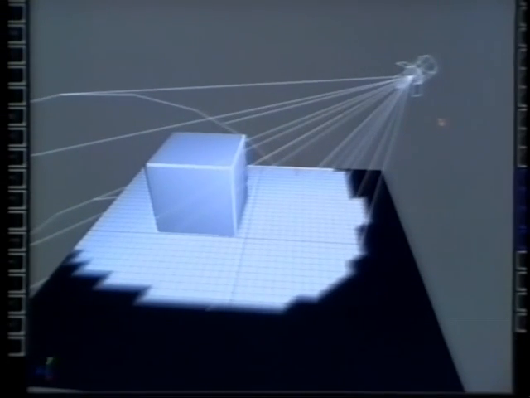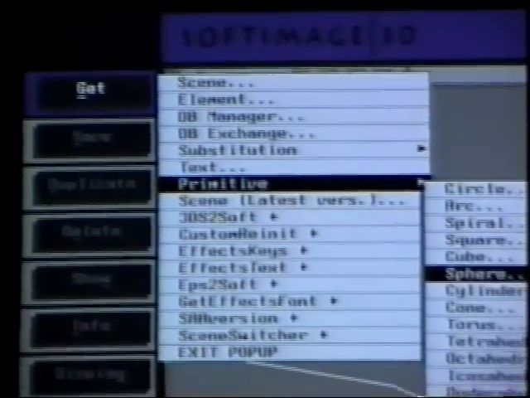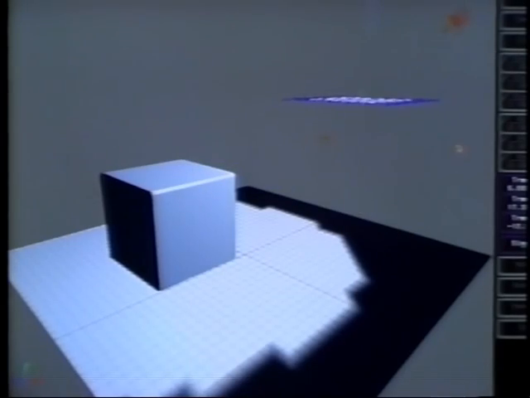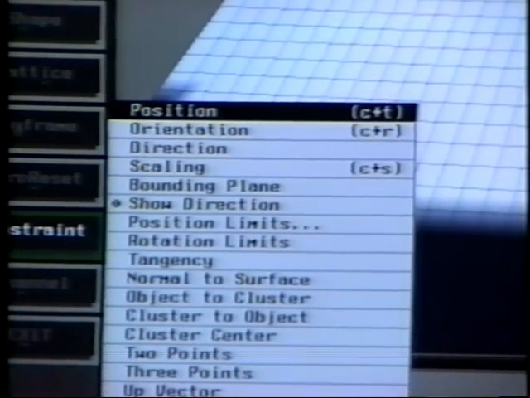Let's start from scratch with a simple scene illuminated by a single spotlight. We can create a shadow by putting a surface in front of the light. To attach the surface so it'll stay in front of the light, we'll constrain it to the light's interest.